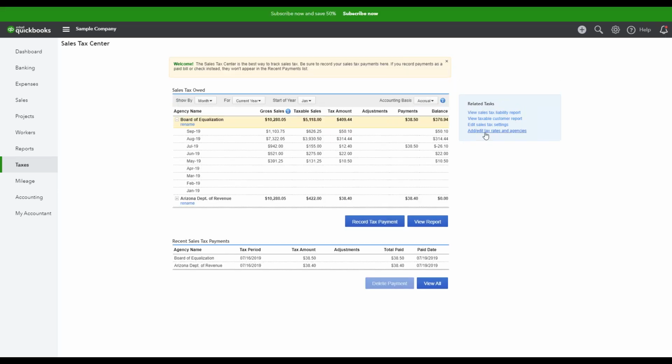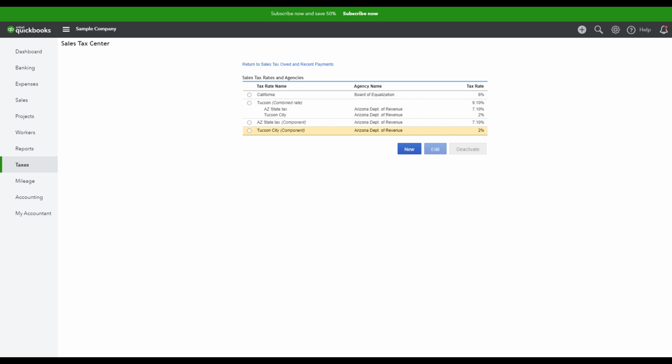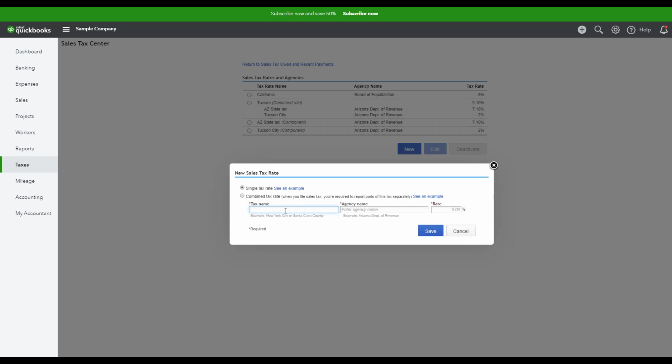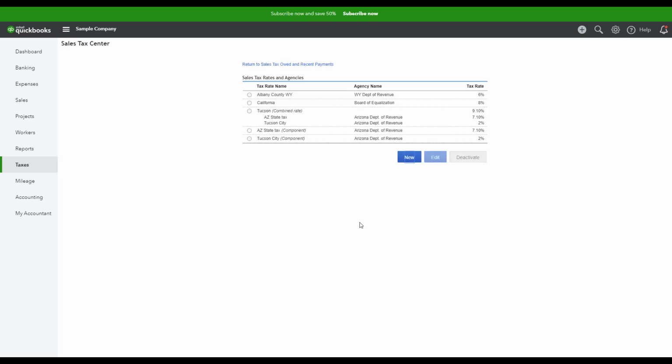Next thing we'll do is add or edit tax rates and agencies. This is going to show me a list of every agency that I've created. I can also create a new one right here. I'll use Albany County, Wyoming, and the agency name is going to be the Wyoming Department of Revenue. That's who I'm going to make the check to. And it's going to be 6%. So I'll go ahead and save that.